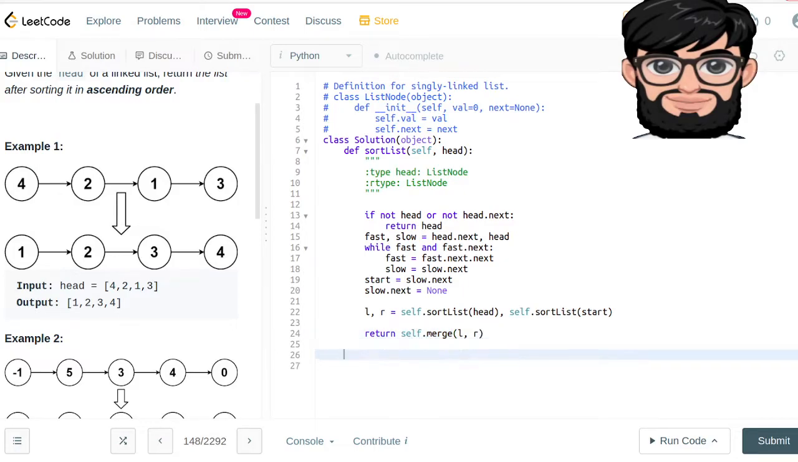So the last thing we need to do is to write this merge function. For that we have self, left and then right. The base condition over here is if not left or not right, in that case we're just going to return left or right.